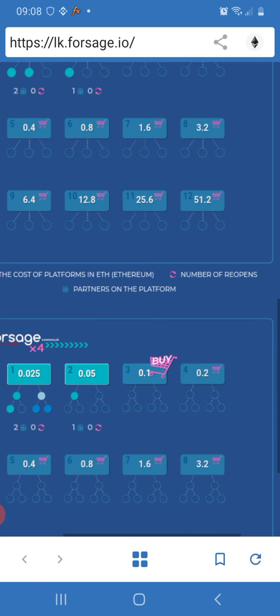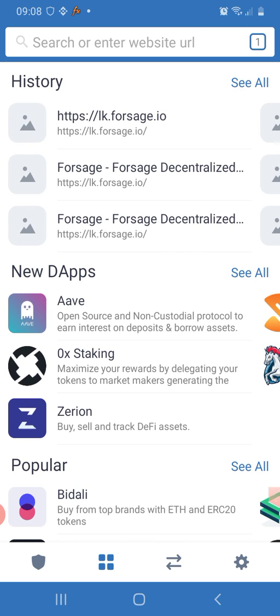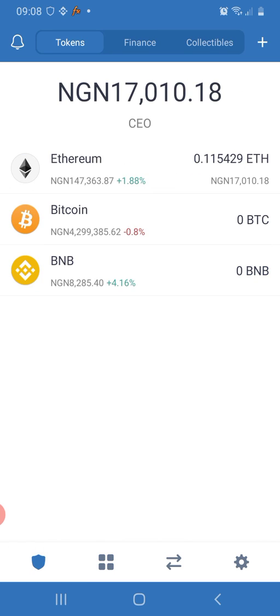So that's how you cancel a pending transaction and how you can ensure that your transactions go through as fast as possible. Hope this helps.